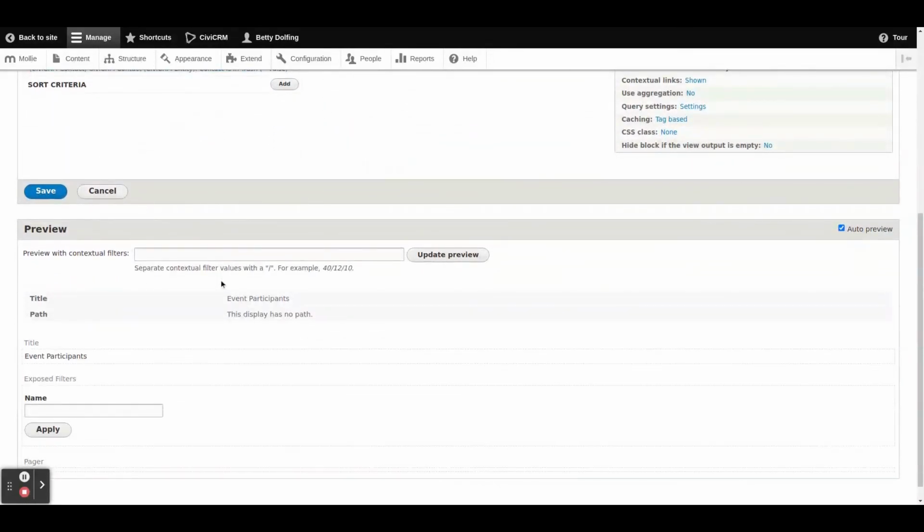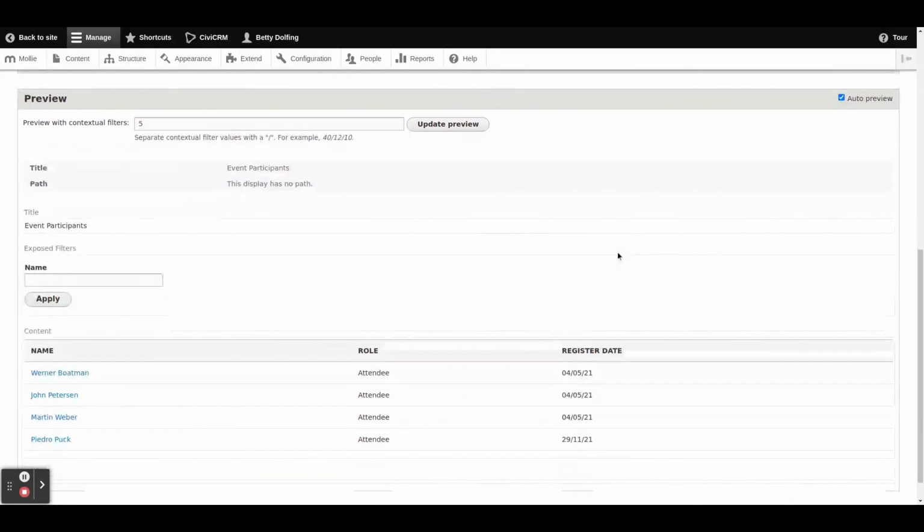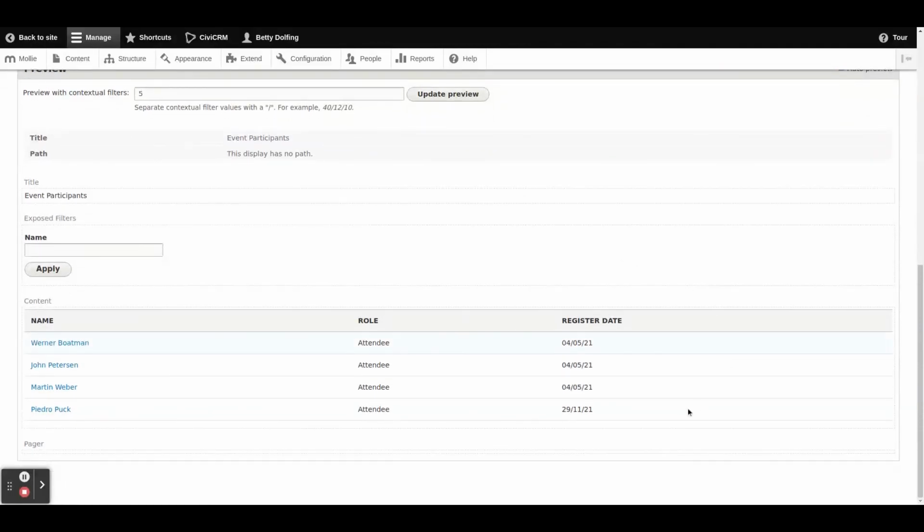When we want to have an updated preview of a field, we fill in the number of an event ID from CiviCRM. In this case, I will fill in event ID 5 and click on Update Preview to see what my list of participants looks like. And as you can see, the field name, the role, and the register date is there. Click on Save, and you've just created the view, which can be presented as a block.